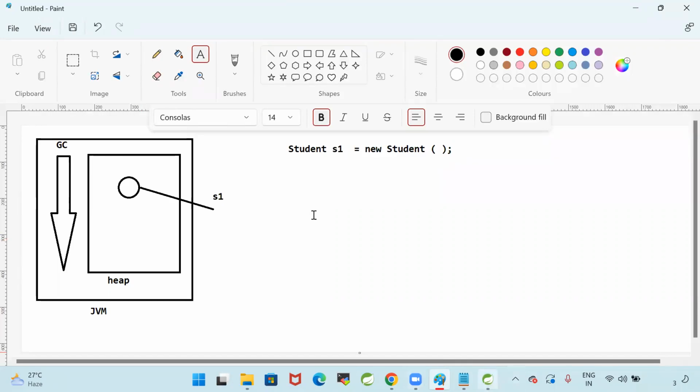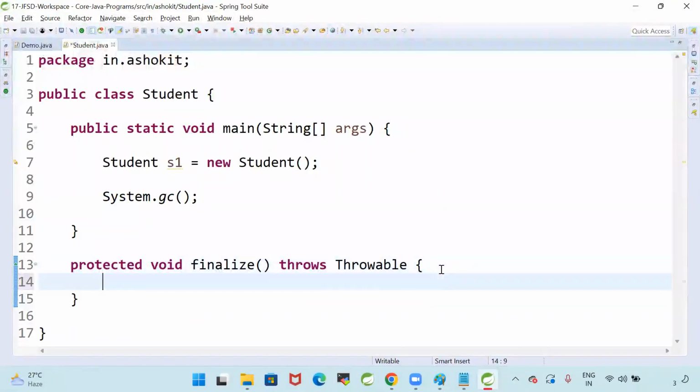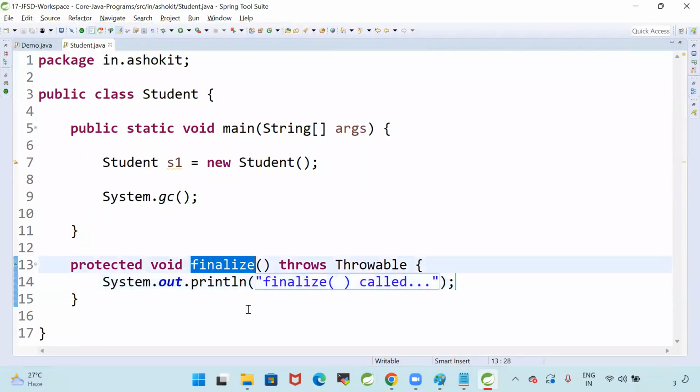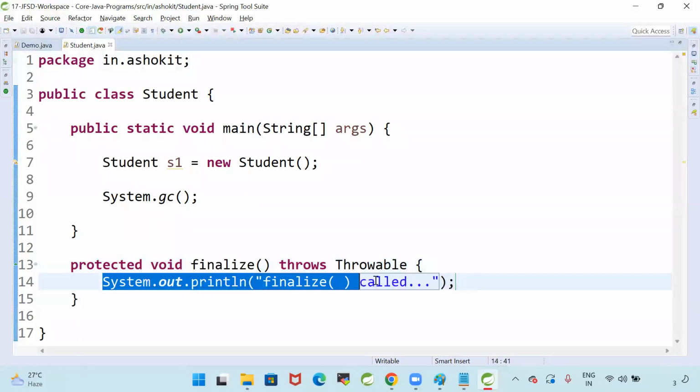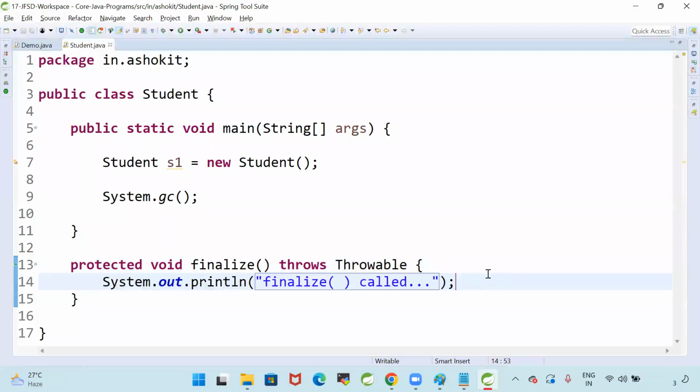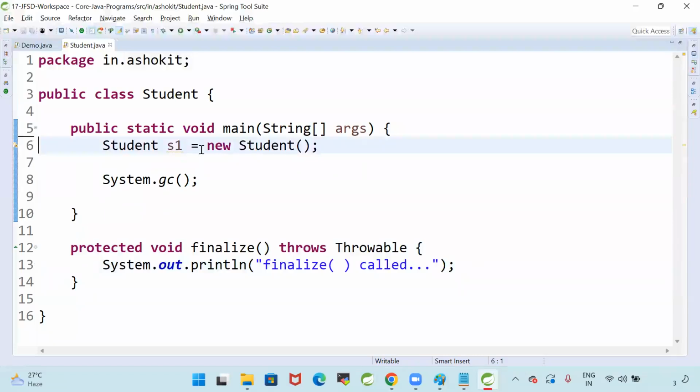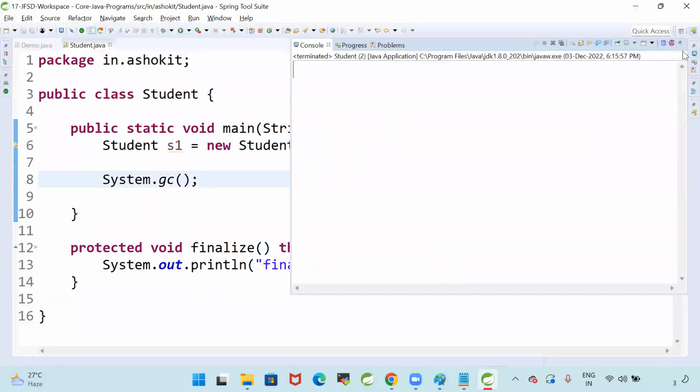Let us see here. I'm going to override finalize method: protected void finalize, system.out.println finalize called. Now here I created the object for the student, then I'm calling system.gc. Run this program. Any output?